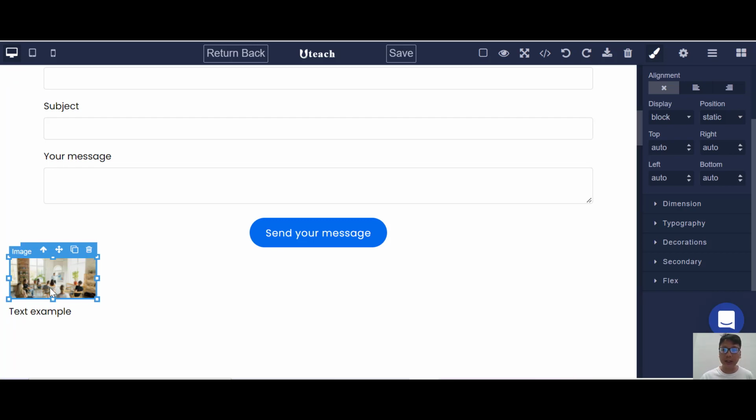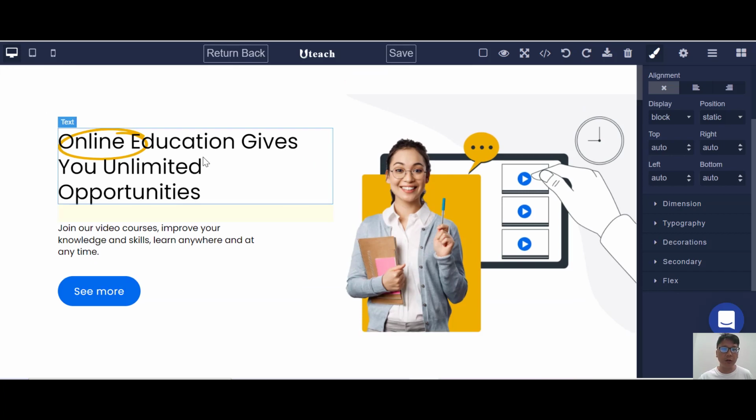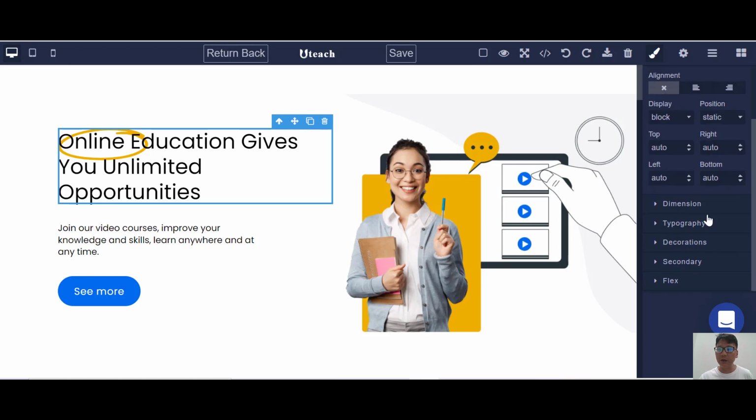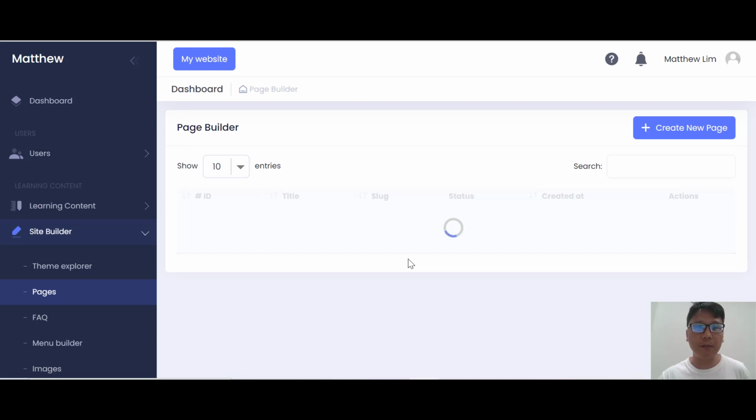All you need to do is click into this, and then you can edit all the information, for example dimension, topology, decoration, secondary, and flex itself. Alright, so if you want to edit the blocks of text over here, click into that, then you can edit all of the information here as well, including the image itself. Alright, so once you're done, go ahead and save, and then return back to the main screen. Okay, so bring me back to the main page.